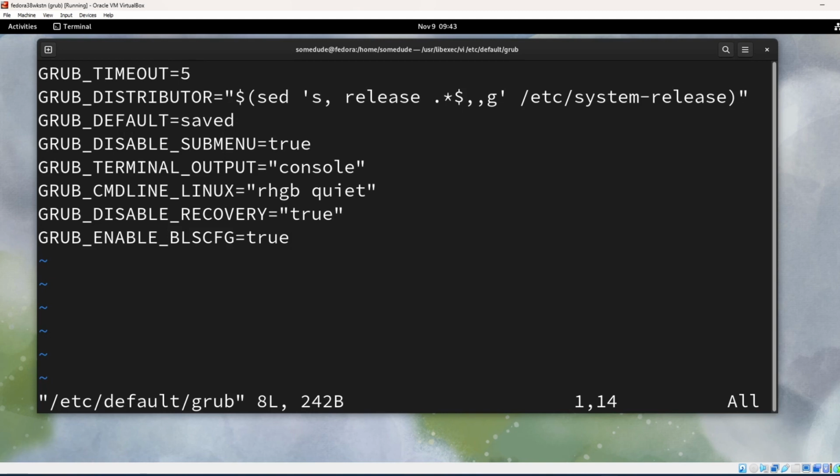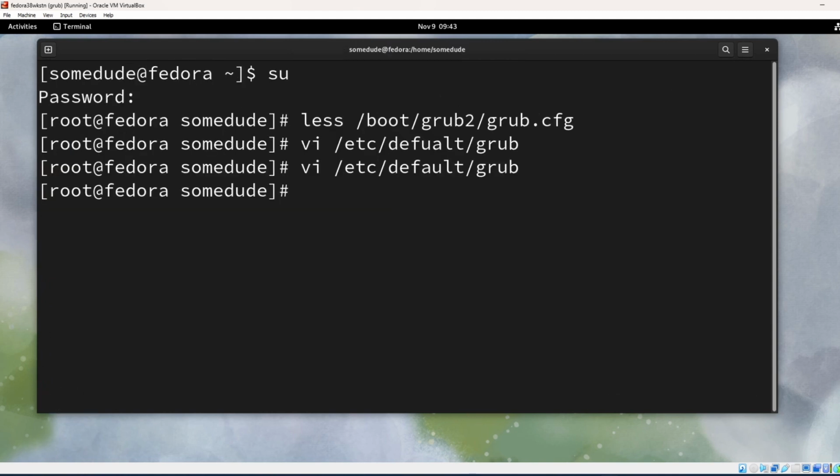And we're going to change the timeout here. We're going to specify 30. And this is when the GRUB bootloader loads. It'll be up for 30 seconds, giving us time to make any changes. And to make that take effect, we have to run the following command.